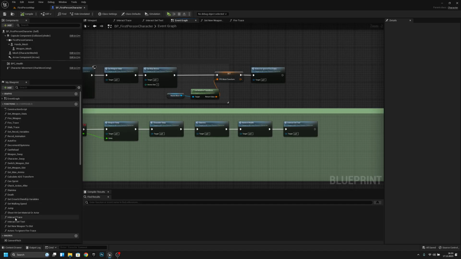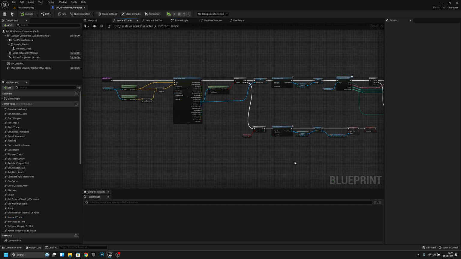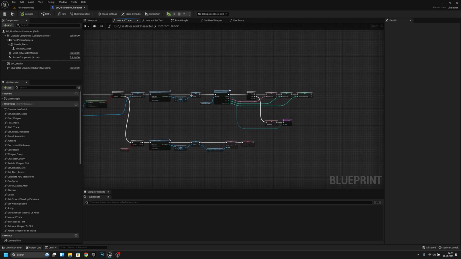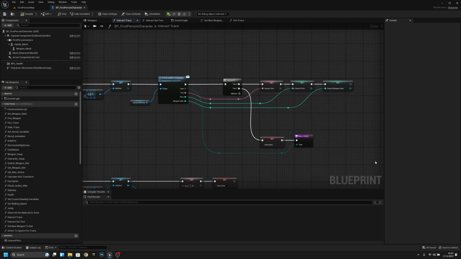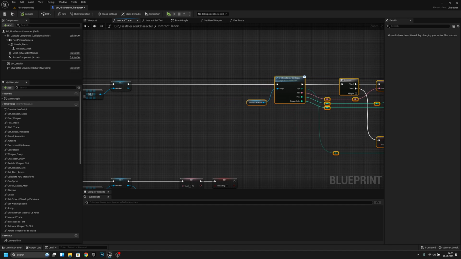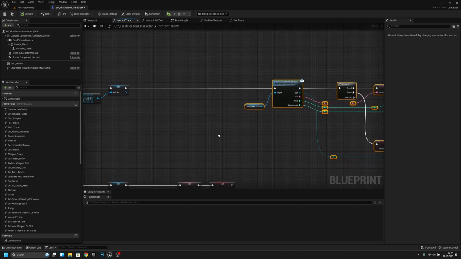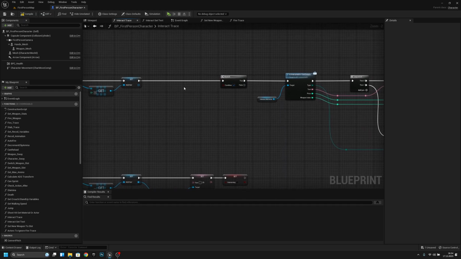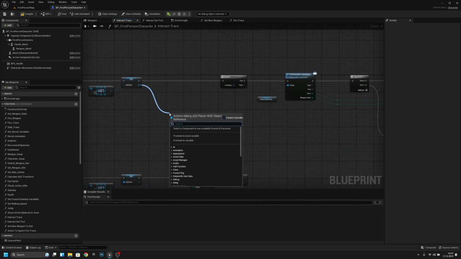What we want to do is go to the PP first person character, and we want to find our interact trace, like this. And now, here, after we have set this hot ref, we want to move all this further, like that. And now we want to add a branch here before, and connect the true from true there.